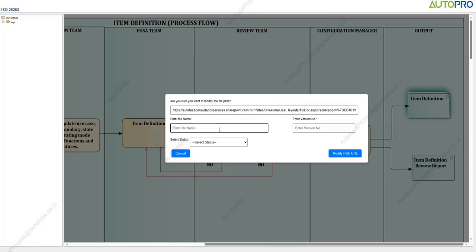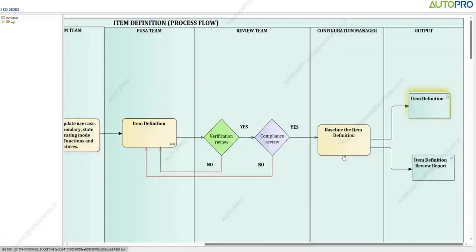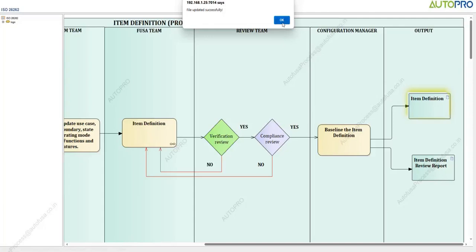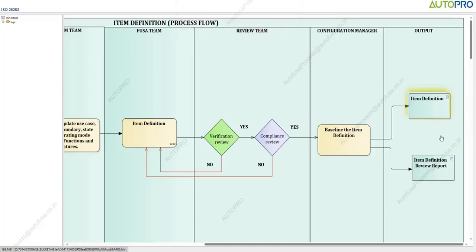So I'm just making it like that, and I'm saying that VMS item definition. So this maybe, for example, it may be 1.0. Then I can select it is in progress. It is not a completed one. So then it is assigned now. So you can see that the file is uploaded successfully. So as this is in progress, it is showing yellow color, right?